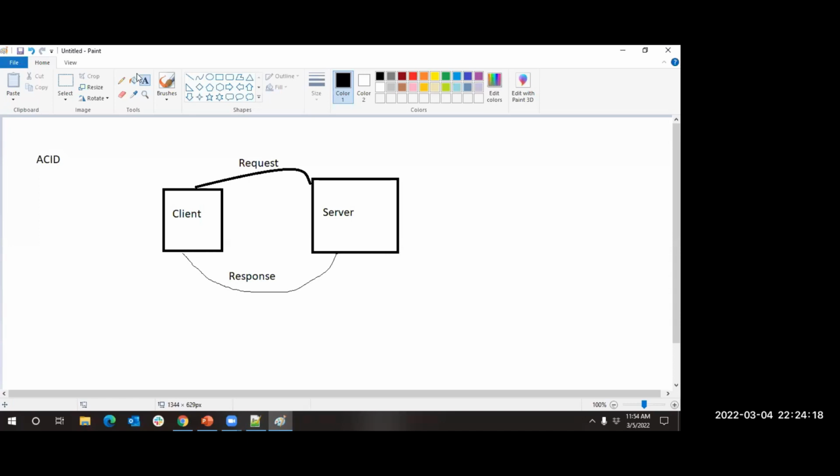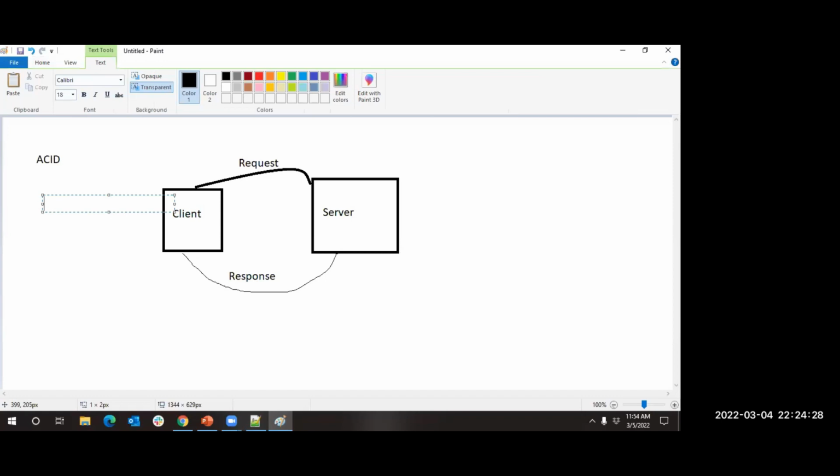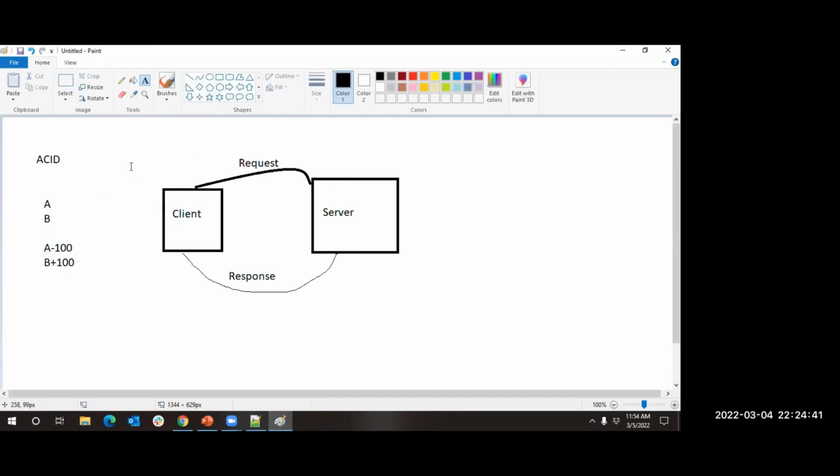I will take one good example which we all can relate. I am trying to transfer 100 rupees from my account to my friend's account. So what will happen internally? I'm trying to transfer money from account A to B. This is how it is. So technically speaking, what will happen is A minus 100, B plus 100. That is what is actually happening. If you look at the logic, 100 rupees is being deducted from my account, 100 rupees is being added to my friend's account. So A minus 100 is happening, B plus 100 is happening.